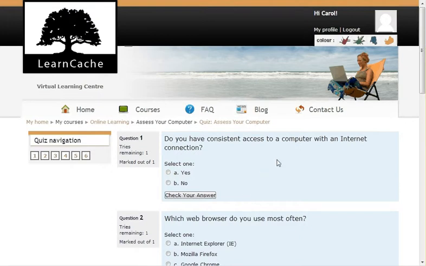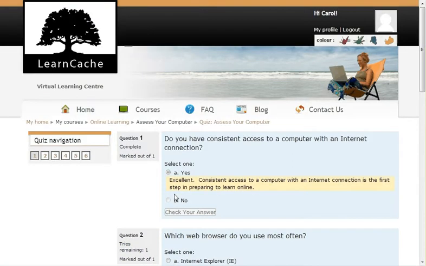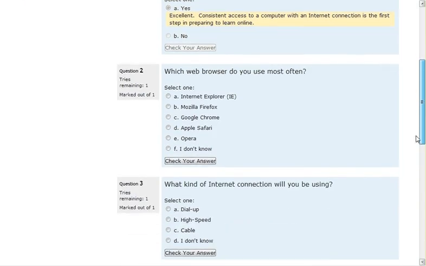So the first question comes up. Do you have consistent access to a computer with an internet connection? You can click yes, click check your answer, and it gives you a little bit more information about that question. You'll notice here over in the quiz navigation menu that there are 6 questions in total, and this one has been tried already. So we're going to scroll down here to the next question.